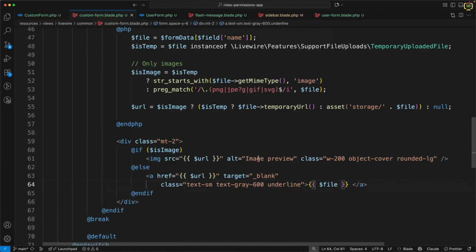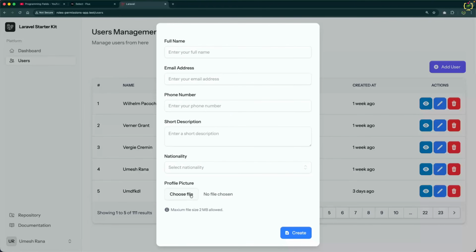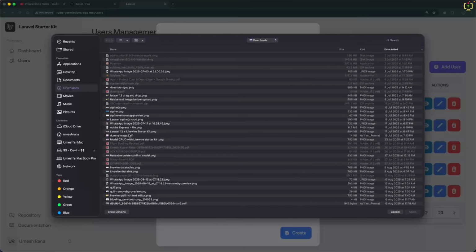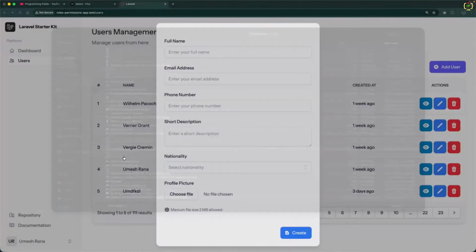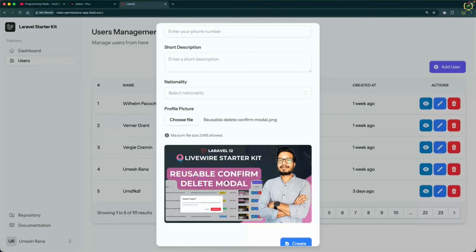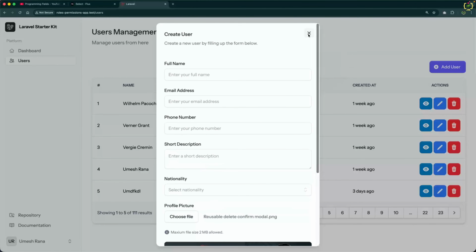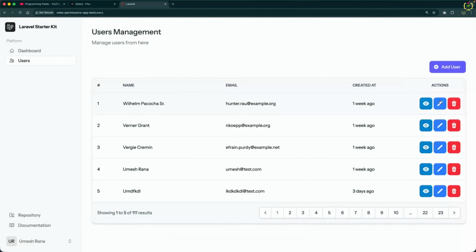Now let's save it, and let's navigate to the browser, and if we click on add form, now let's select any image here. So I will select this image, and yes, now when I've selected this image, I have this image preview. So this is working. Now let's go ahead and work on the view and edit functionality.